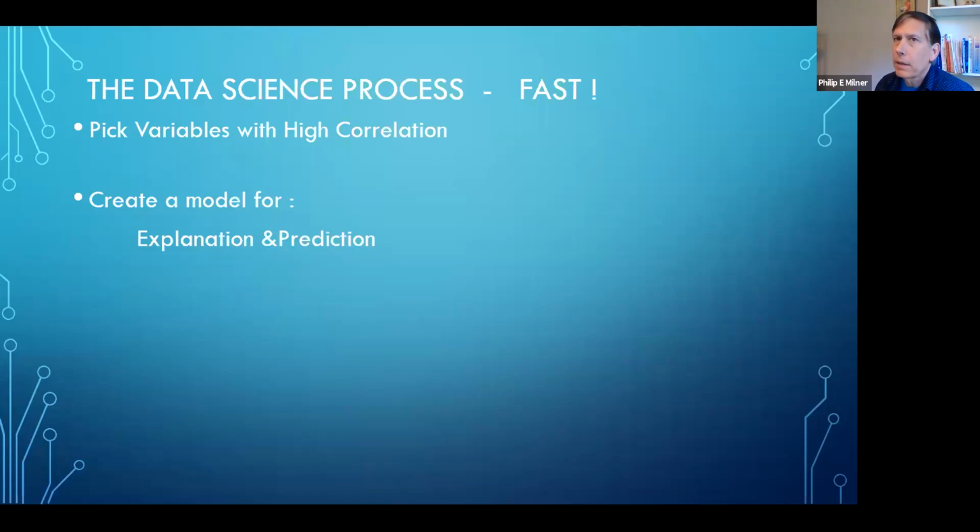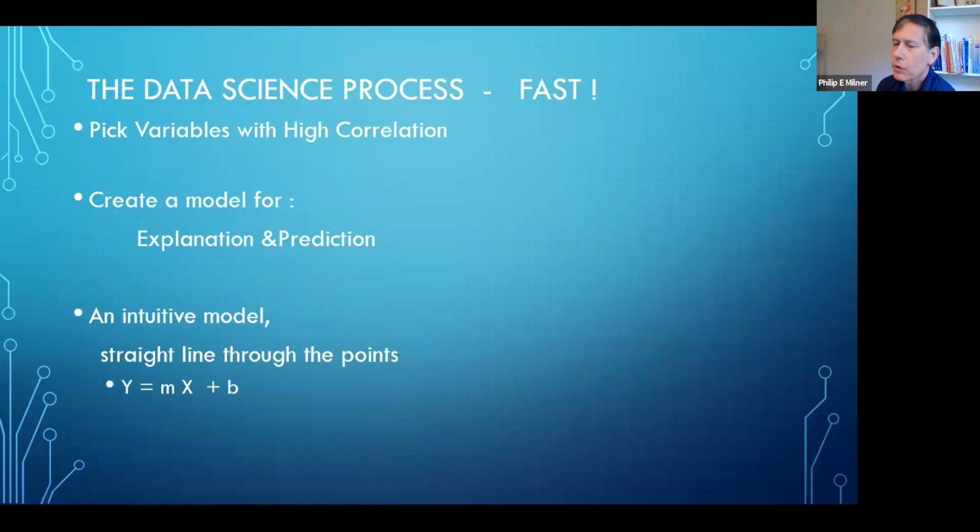And that model allows us to both explain and predict. So we're going to use a very intuitive model today. We're going to use a straight line through the points. And of course, the equation for a straight line is y equals mx plus b. Y, the stopping distance, equals some coefficient times the speed plus the y-intercept. So that's an equation that a lot of the participants are probably familiar with.